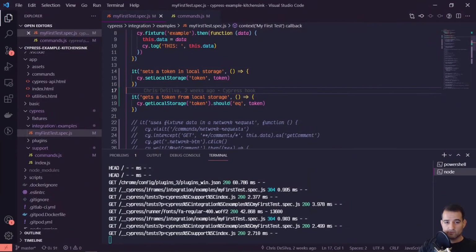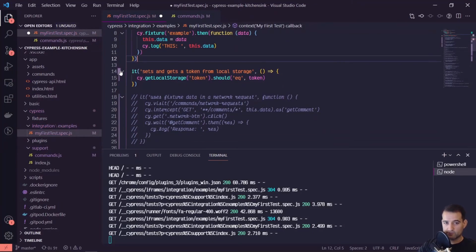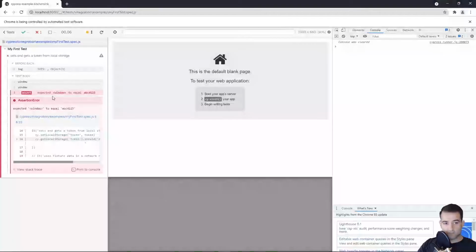So what we can do, we can say it sets and gets. So let's set the local storage. So the local storage is then being reset on a per test basis. So if we set the local storage and then we get it, we should expect this test to pass. So expected the window to equal ABCD123.